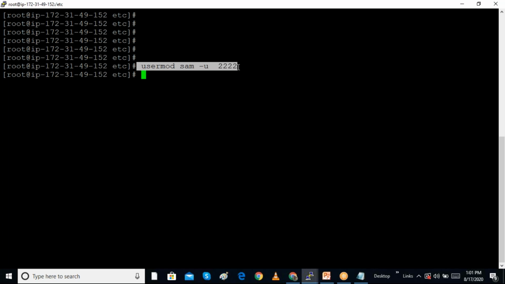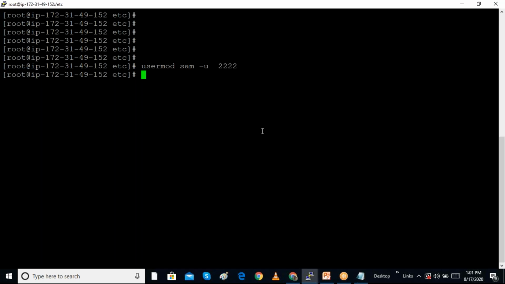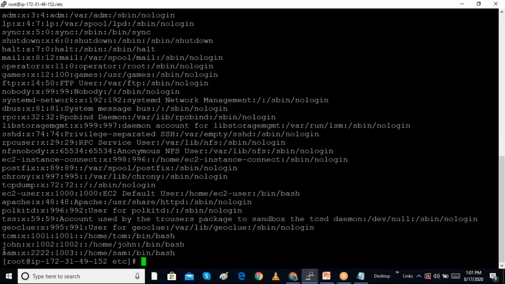Previously we created a user whose ID was 1003, but now we are going to change the user ID. We can check this file with cat /etc/passwd. We can see that the Sam user now has the ID number 2222. So this user's ID number I can change.